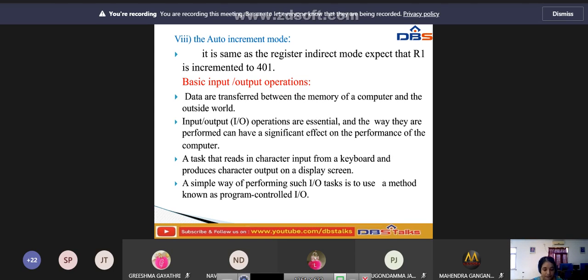In this, whatever task we take, it reads characters as input. We give input through the keyboard, so we have to send the input through the keyboard. Whatever characters we type on the keyboard are read from the keyboard, and the computer produces the character output on a display screen. So whatever I am typing will be displayed on the computer. Okay? It is simple.